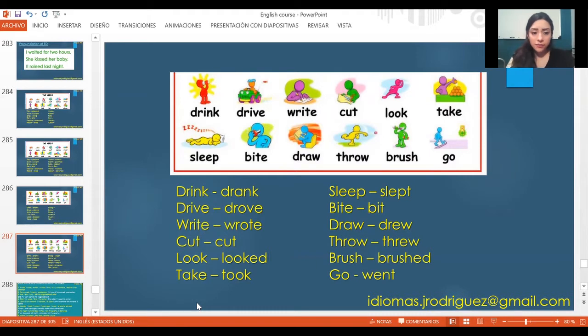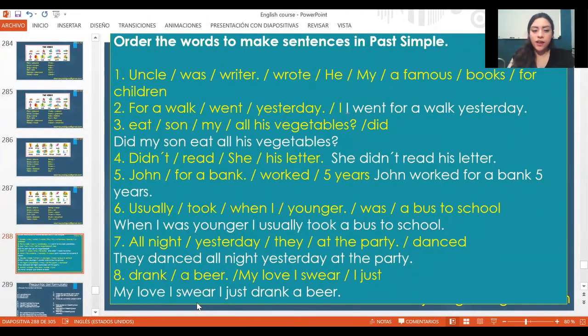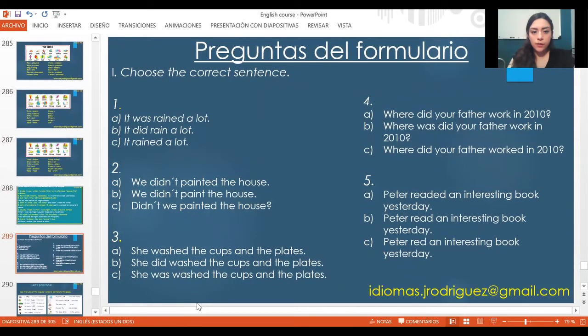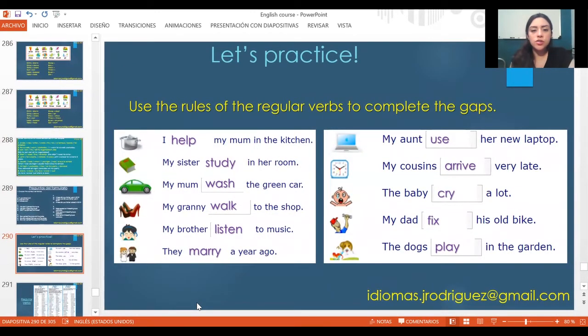Okay, some basic verbs. We did an exercise. Okay, the Google Forms. So today we're going to start with this. It says, use the rules of the regular verbs, the ones that we just seen, las que acabamos de ver, okay? The rules of regular verbs to complete the gaps. I just have here my verb in its simple form or in the present. Tengo mi verbo en presente. I need to pass them to past. For example, number 1, my mom in the kitchen.